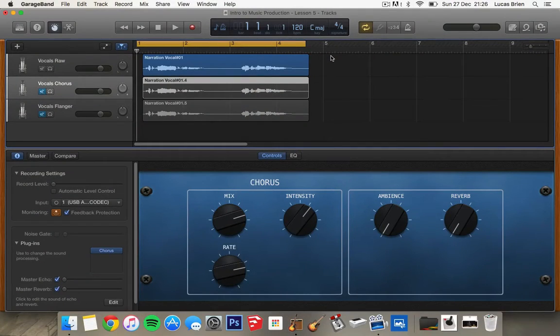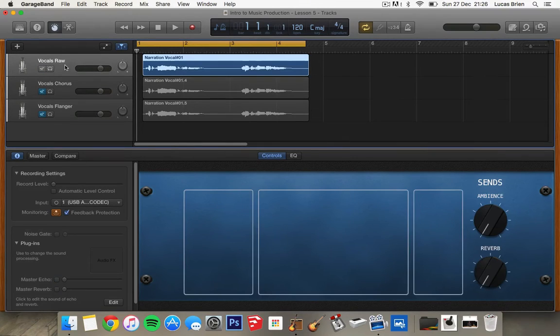So here we are in GarageBand, and you can see that I've got 3 tracks set up. The first one is just the raw vocals track. There's nothing plugged into that. There's no effects, no echo, no reverb, nothing, no compression even. And the other 2 tracks are just copies of that with a chorus or a flanger effect applied. So here's how the original sounds.